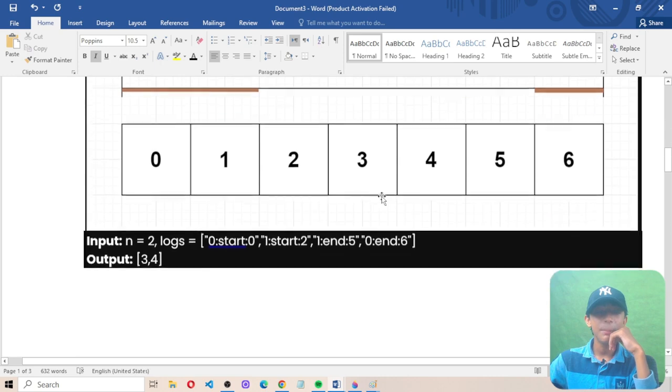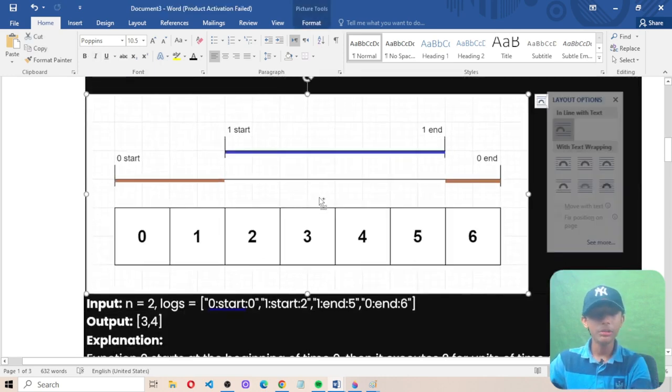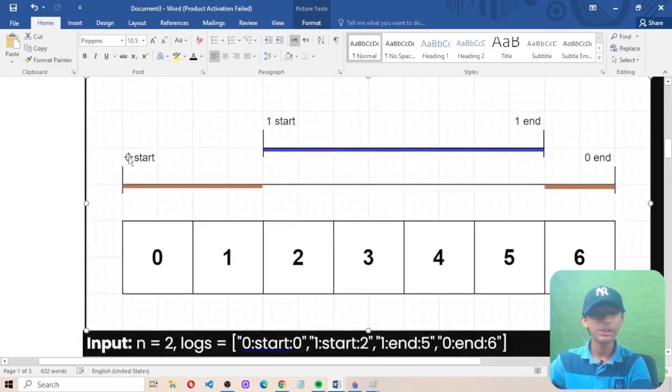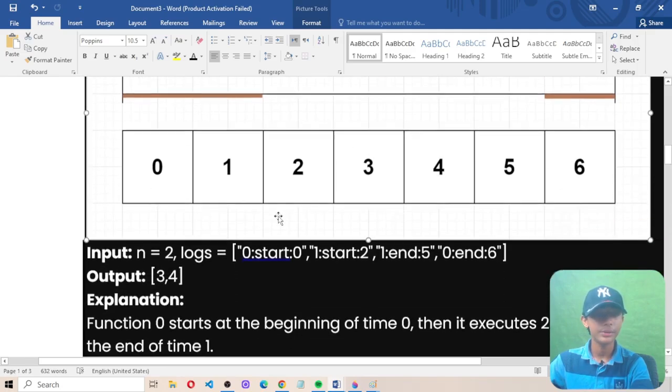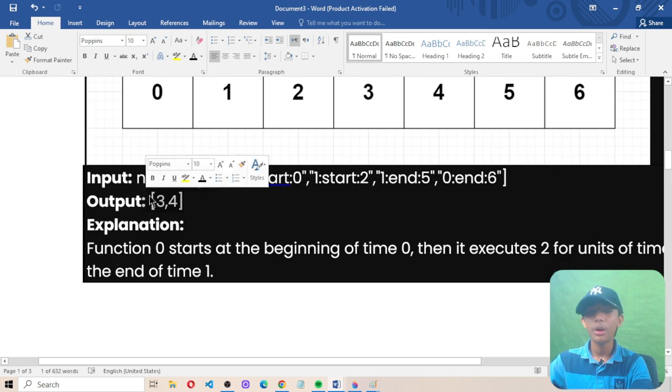Now here's example 1 which has been given. In the example 1 diagram, the timeline runs 0, 1, 2, 3, 4, 5, 6. Function 0 starts at 0 and ends, and function 1 starts and also ends. The input has n equal to 2 and a logs array with entries like 0:start:0, and the output is 3, 4.